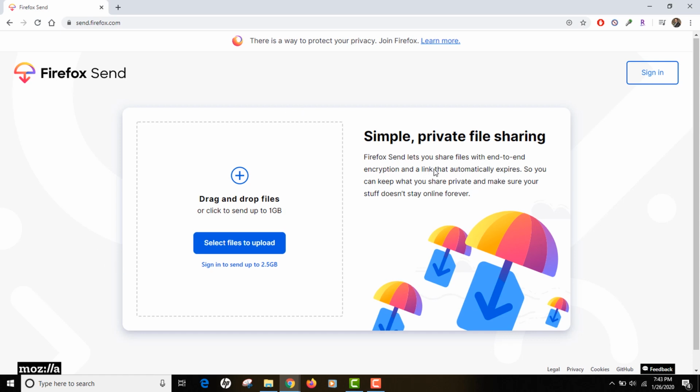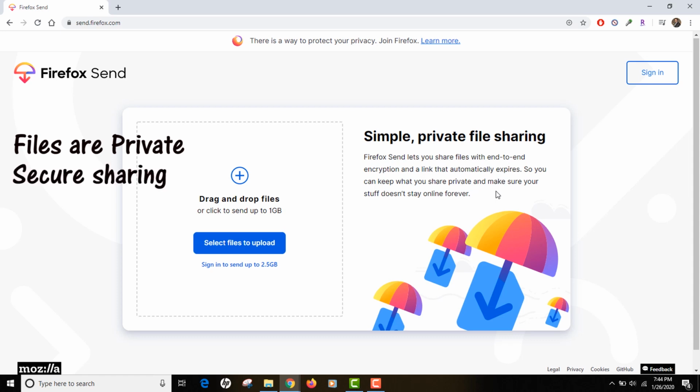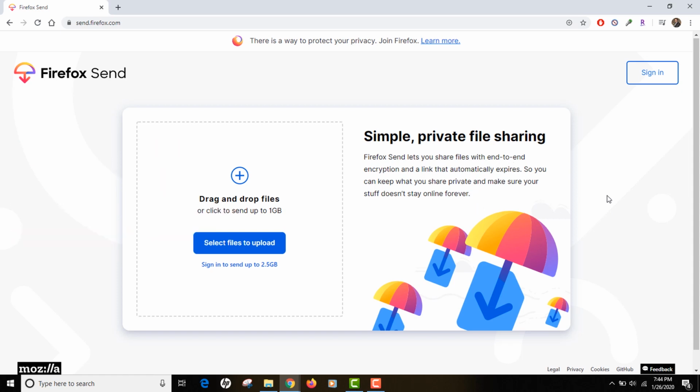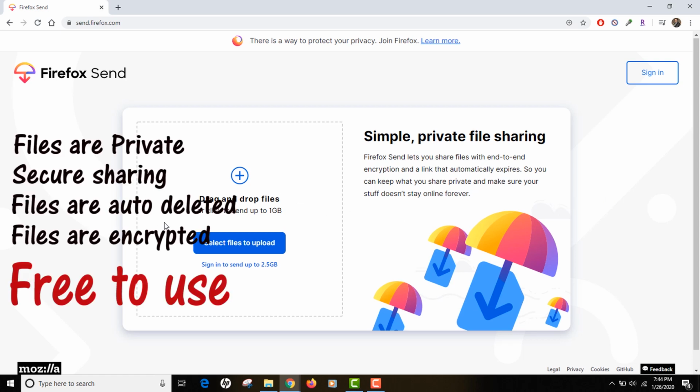The biggest advantage it has over Google Drive is that since it's not a cloud service, your files are never stored on the Firefox server. They are always private, they are secure. The files are always deleted once they have served their purpose. That means once you have transferred, the files are deleted. The files are always encrypted using end-to-end encryption. That means your files are secure, no one can read them except your recipient. And this is really, really simple, even compared with Google Drive. So let me show you how it works.